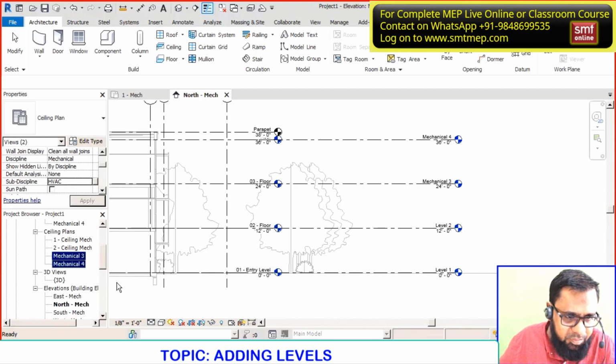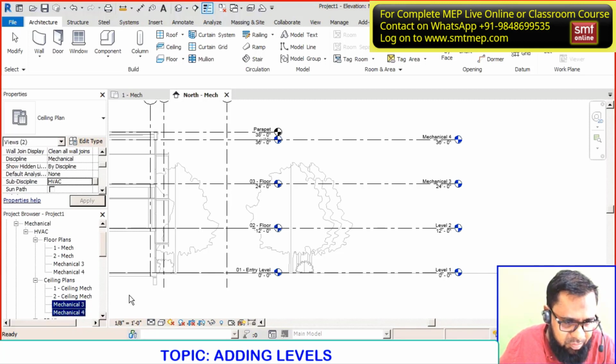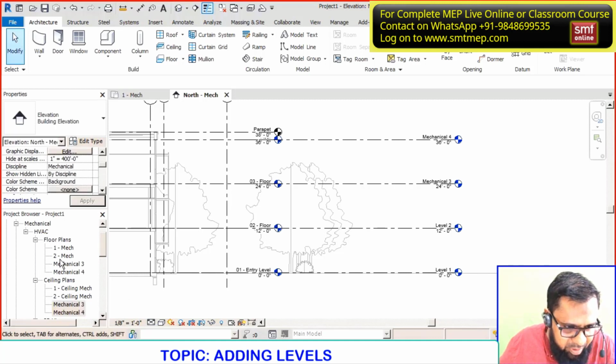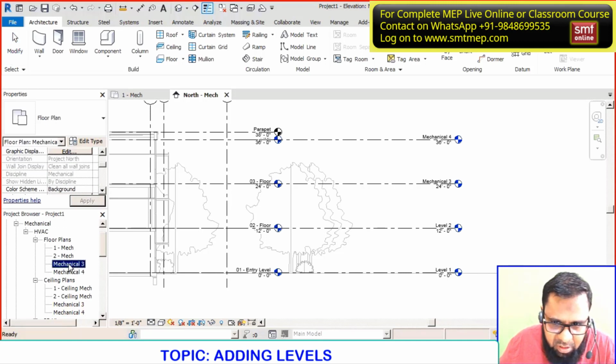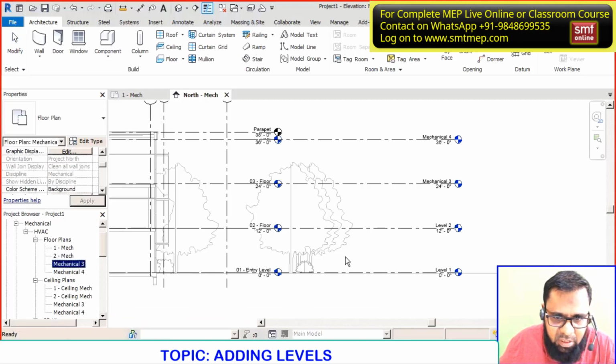Step by step. So simply I shift the new views in the respective location, to avoid confusion, because if all the new views are in the unknown category, that will create a lot of confusion. And now you see the name 1 mech, 2 mech, here mechanical 3, mechanical 4. We can rename this. But before this, when I double click this mechanical 3, you'll find the floor plan of this level. You see, double click.